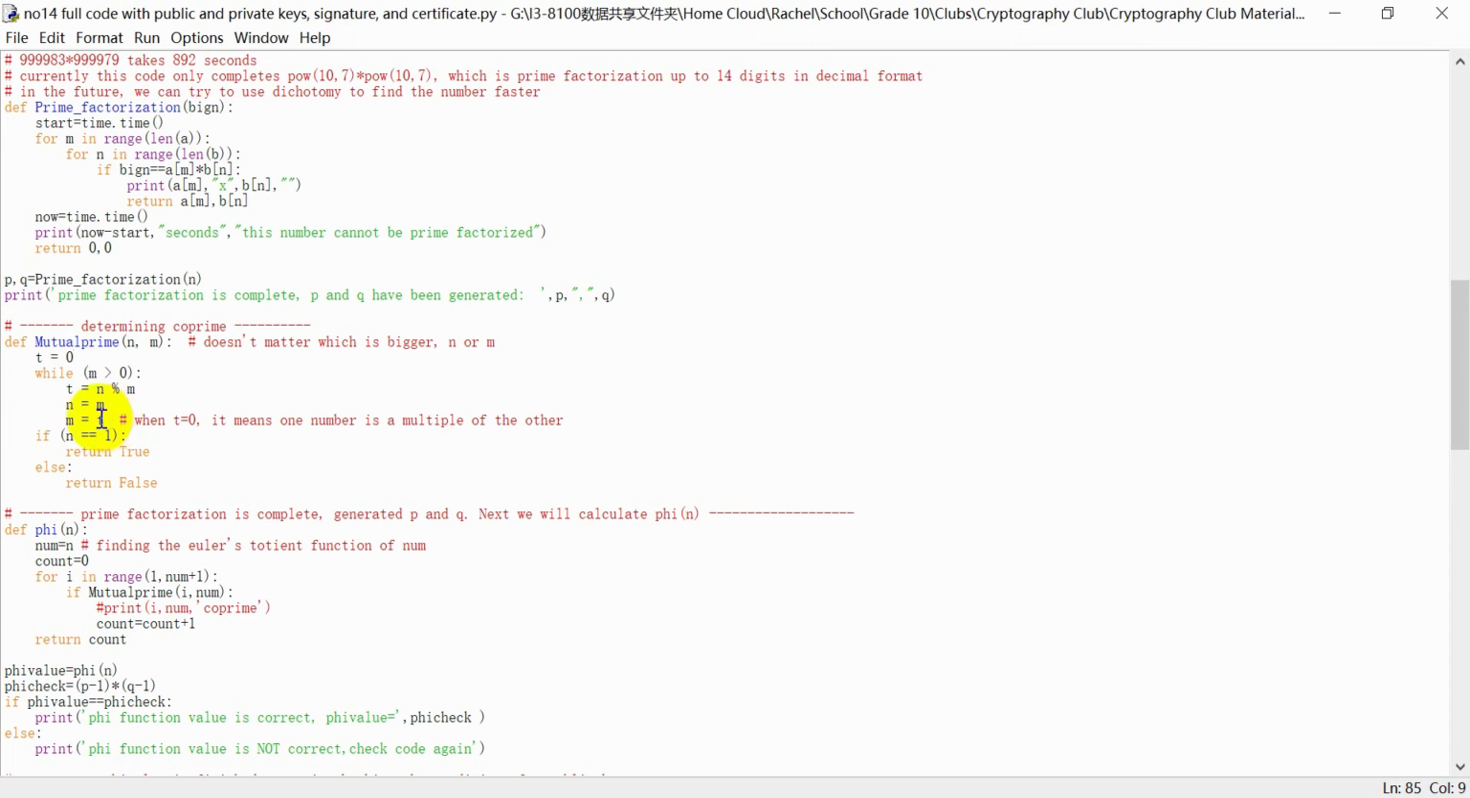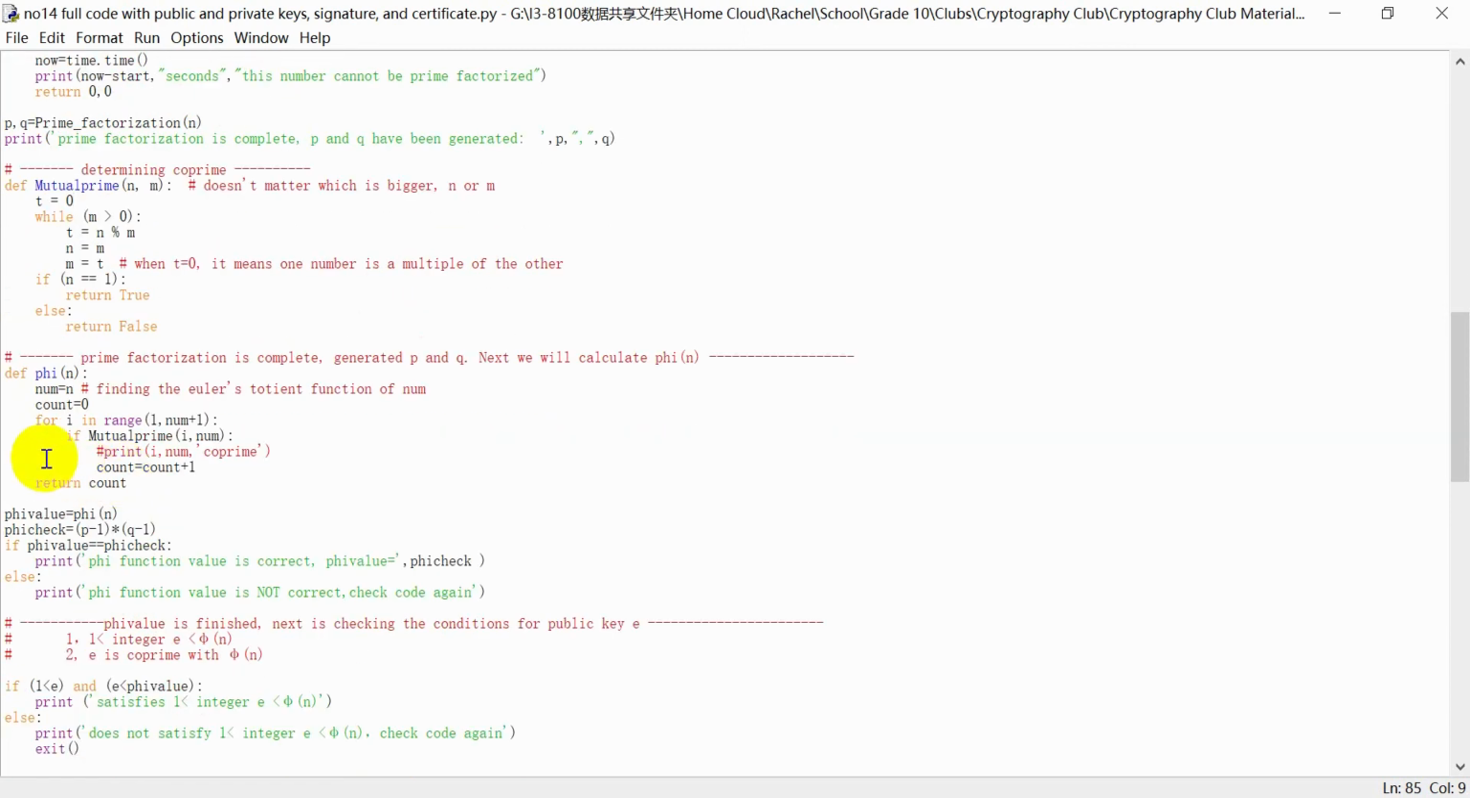And then when t equals 0, m equals 0, the loop stops, and we see if n equals 1. If it is, that means the two numbers are coprime, and we return true. If not, then it's not coprime. That's the function for determining coprime. Next is the function for calculating phi. So phi, if you remember, is just, if we're trying to find phi n, then it's the same as finding all of the numbers from 1 to n that are coprime with n. So that is the point of this function.